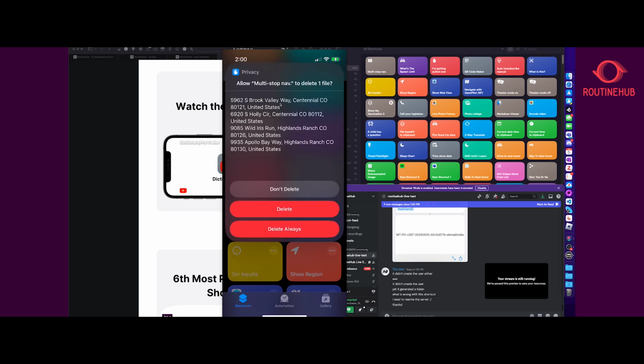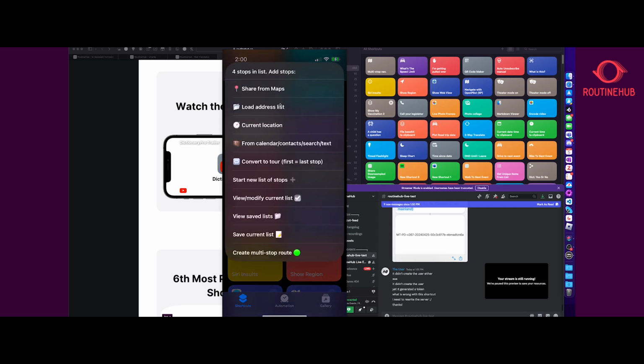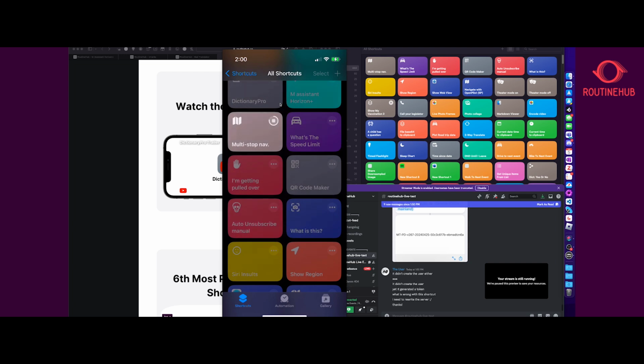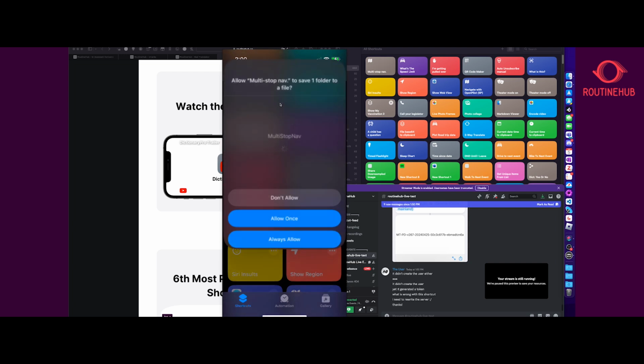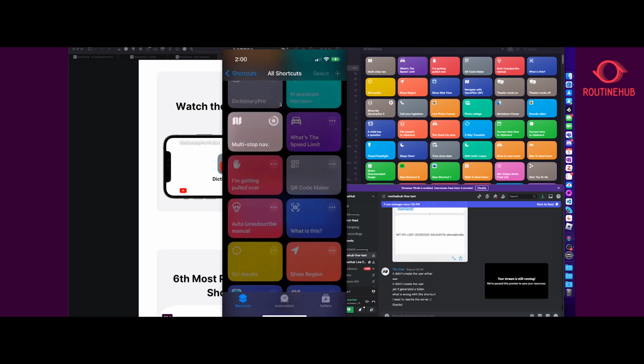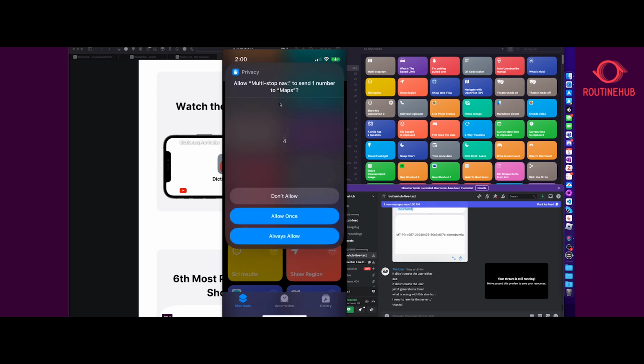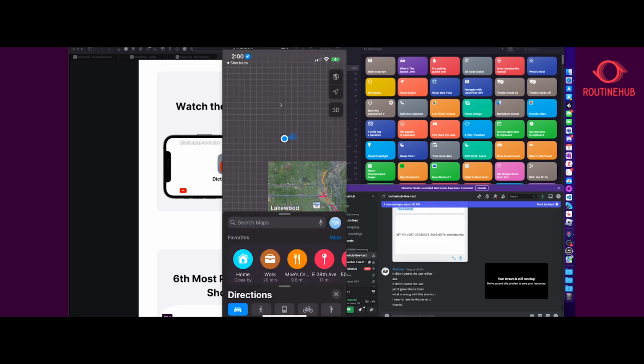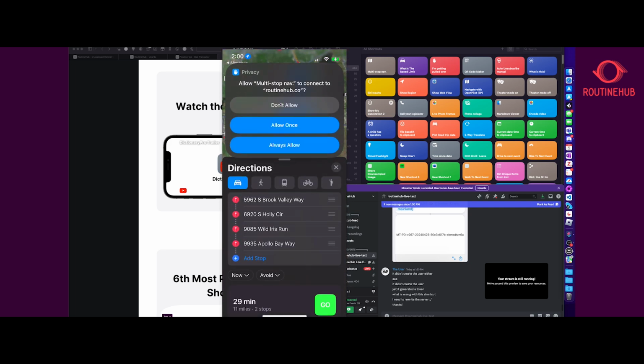It creates a temporary file when you do this sharing from Maps thing, so you erase the temporary file. Now I've got 4 stops in the list, and now I can go ahead and create an optimized route. You'll get a few different permissions the first couple of times you run the shortcut. And then it sends the number 4 to Maps.